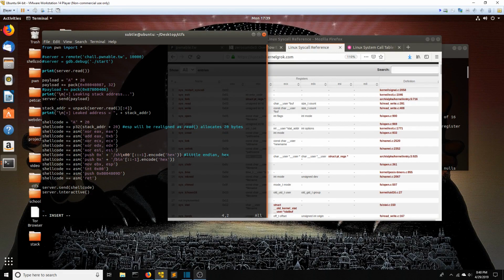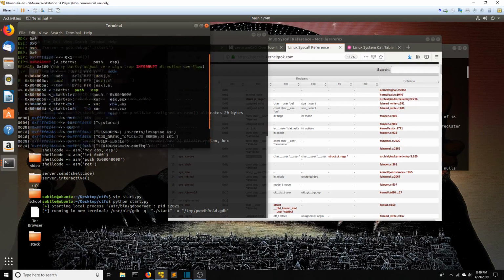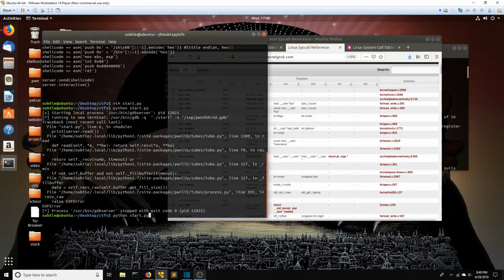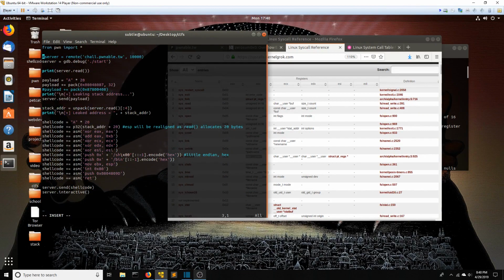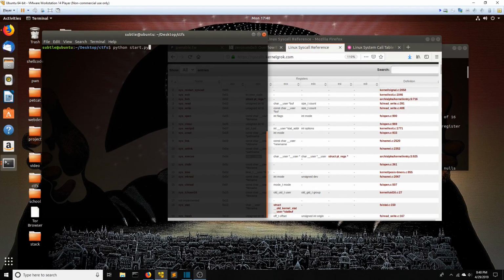Comment this. So if you do it with GDB for local testing, then you can see it pulls up a GDB instance for you, and then you can debug and see what's going on that way. But anyway, this is a handy trick. Comment that. Let's clear this away, and then run it again, and then you can see it works.